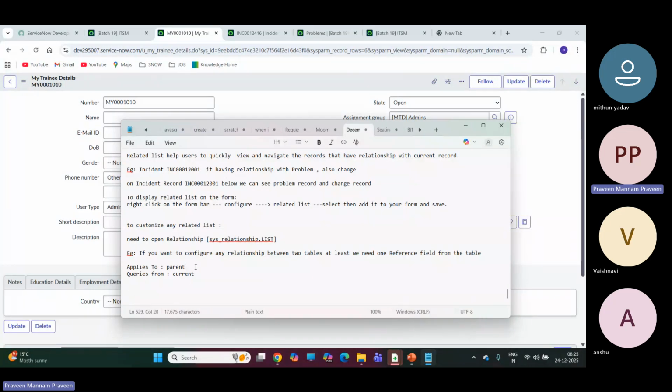Where you want to display records, the table name you need to select in Applies to. From where you are pulling records, that is nothing but the Queries from table. Okay, so I can show you this thing.